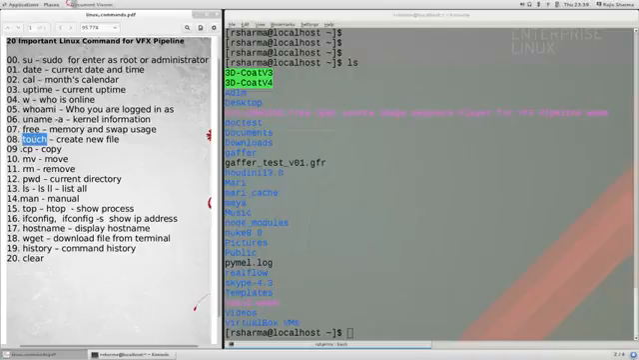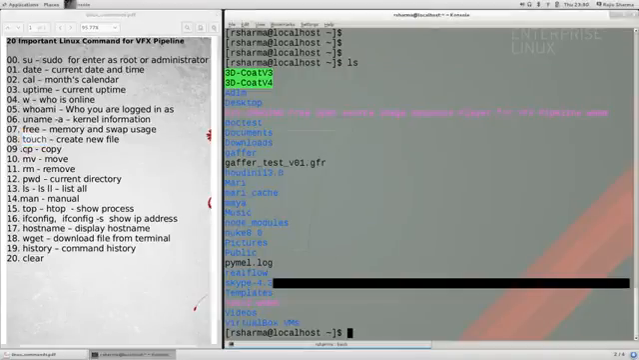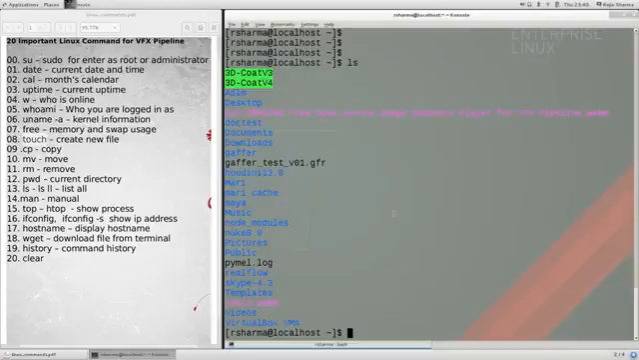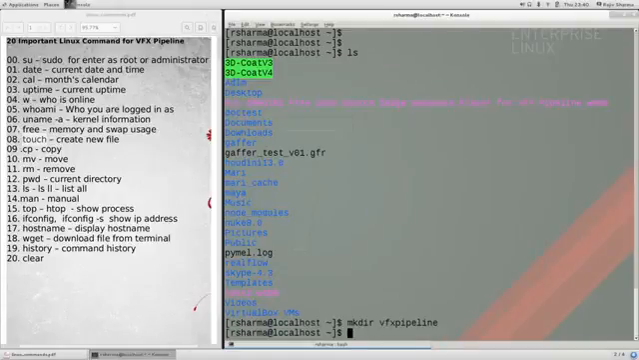First I will show you one more important command, which is not listed here, which is creating a folder in the terminal. If you want to create a folder in the terminal, you can do this with mkdir, space, and the name of the folder. So the name of the folder I can say vfx pipeline.